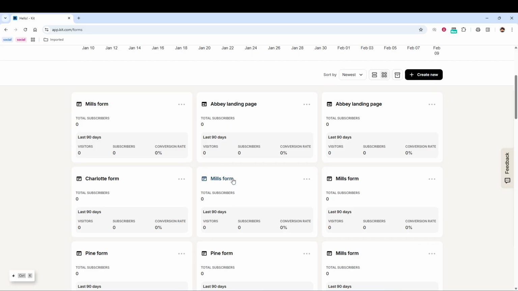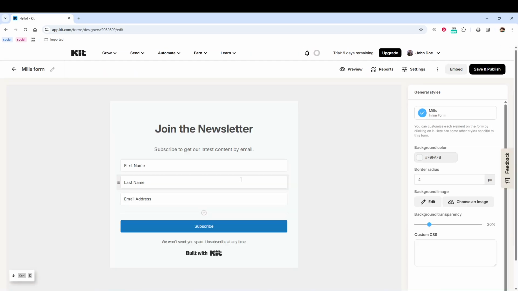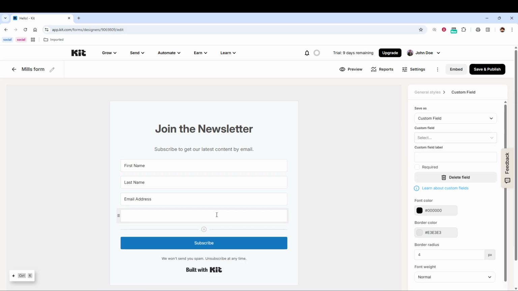Once the form editor is open, look for your existing email field. Just underneath that email field, you'll see a small plus icon. Click that plus icon to add a new field to your form. By default, Kit will probably label this as a generic custom field, which isn't what we want yet.